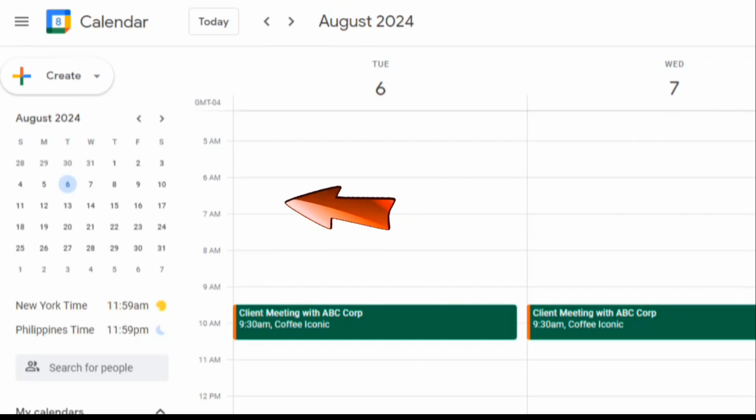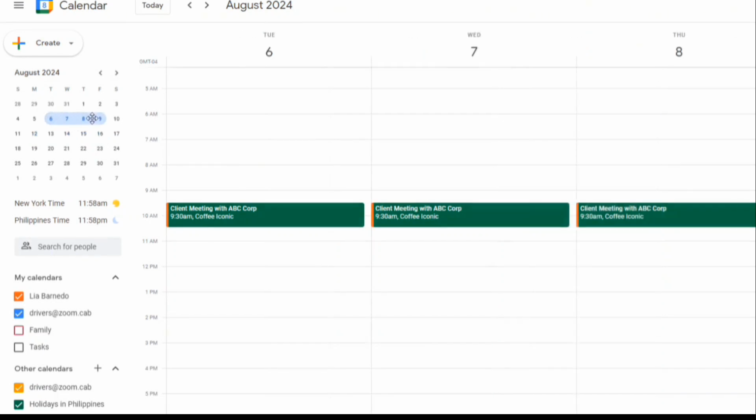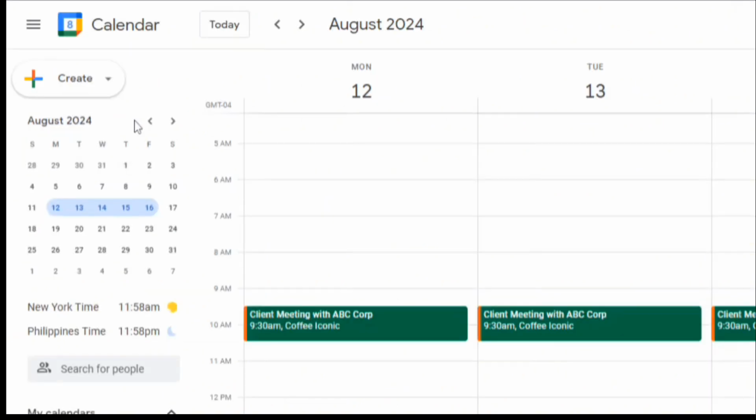And on the left side of Google Calendar, you'll see a mini calendar. This is a great tool for quickly navigating to different dates without changing your current view. You can click on any date to jump directly to it in the main calendar area. If you need to see dates in a different month, use the arrows at the top of the main calendar to move forward or backward.